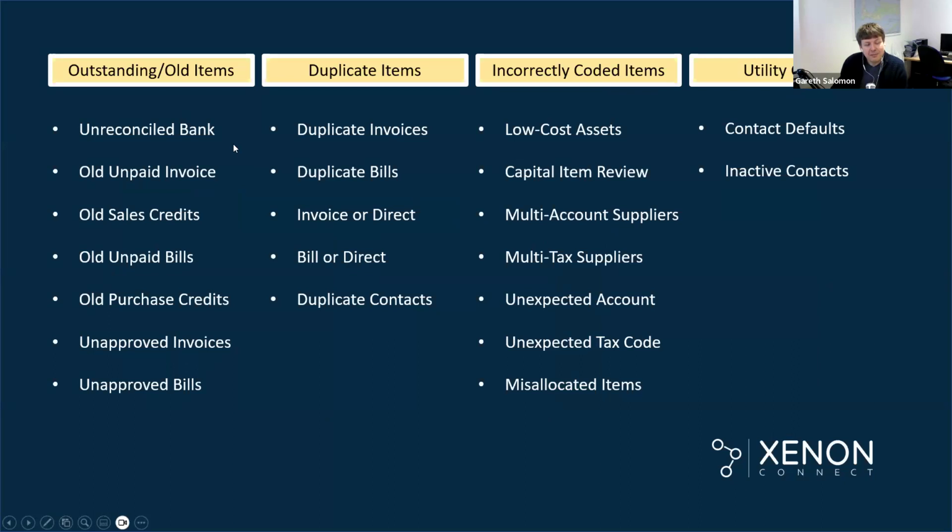So the data checks, the main core of the system, these bookkeeping data checks are split into 4 sections, and we'll have a look at some of these shortly. But they're broken down to outstanding or old items, duplicate items, incorrectly coded items, and also these utility checks. And we'll go through these shortly.